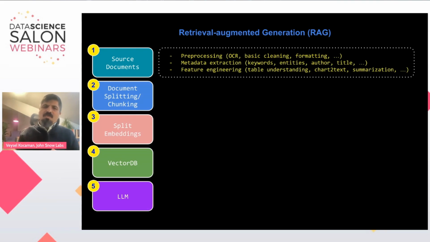You need to move them into a TXT format, of course. If it is audio or video, you can get embeddings of them as well, or you can just get the transcription of the video or audio and then get the text embeddings again. You need to extract the metadata.